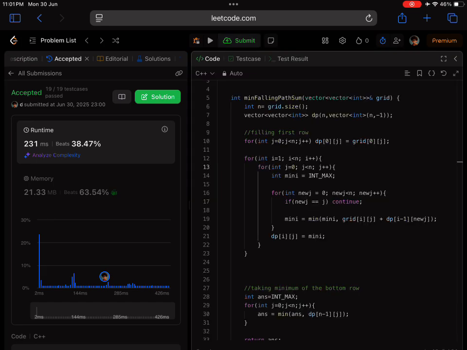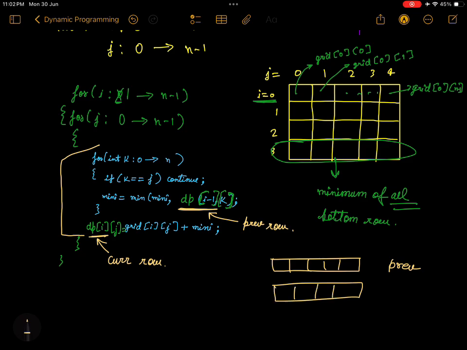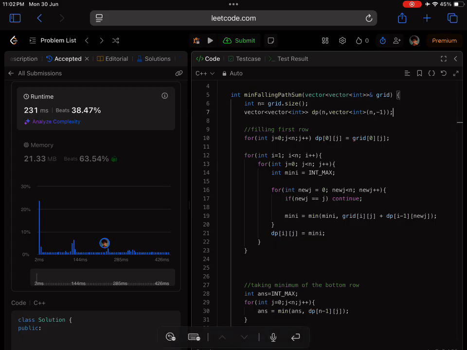Now let's see how we're going to space optimize our code. If you observe our recurrence relation, we are dependent on just the value in our previous row to get the current row value. So we don't need to maintain the whole DP. We can simply maintain two vectors, one previous and one current. Let's quickly remove our DP vector and create previous and current.